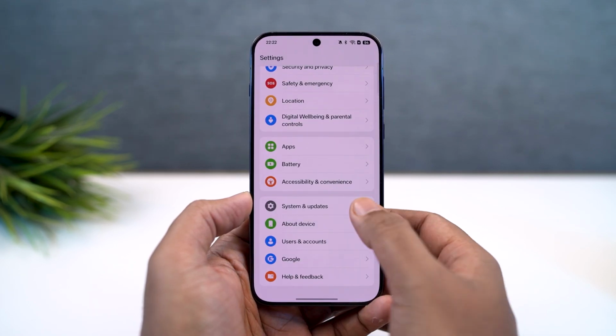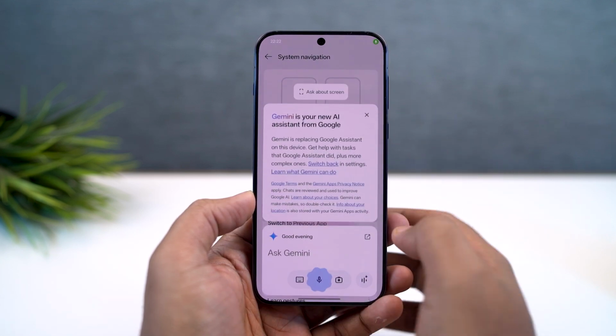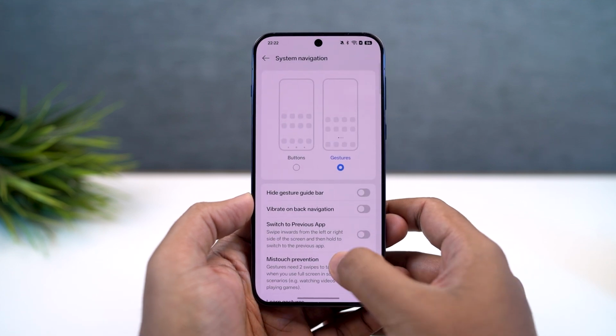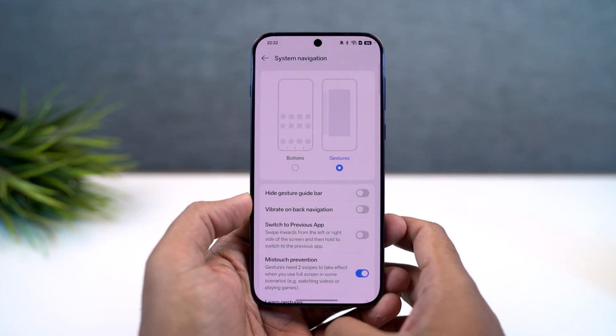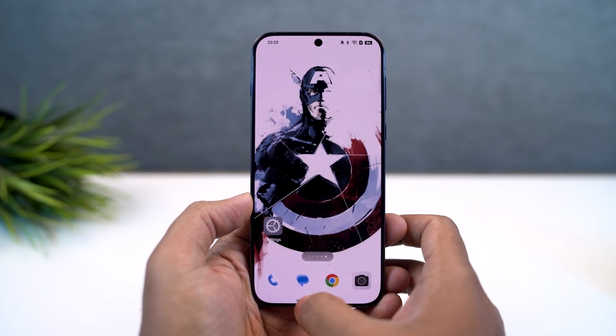For Google Assistant, you can swipe from the bottom left corner or the bottom right corner diagonally and it will trigger Google Assistant. Besides that, you can also quickly switch between applications by simply swiping left or right on the bottom bar of the screen. This particular feature works just like on an iPhone.